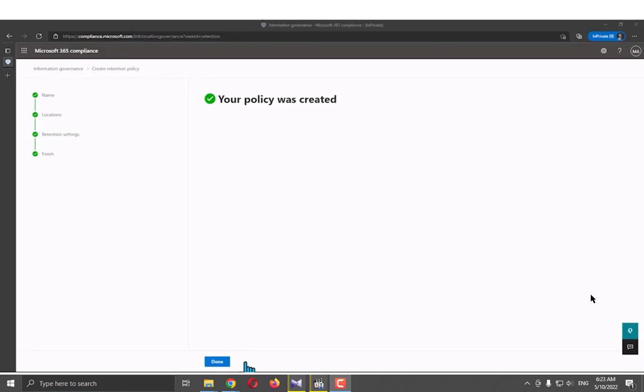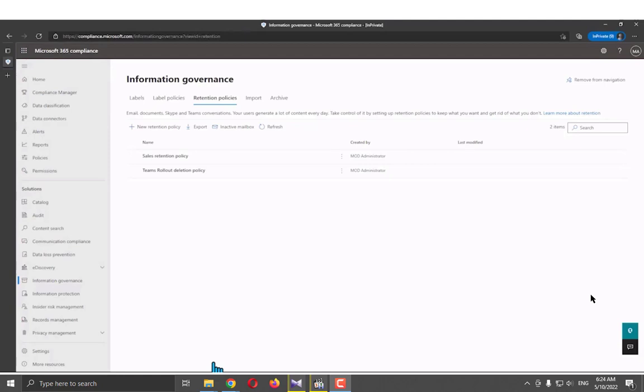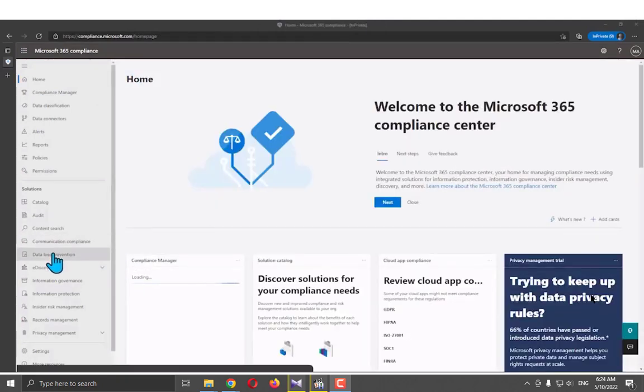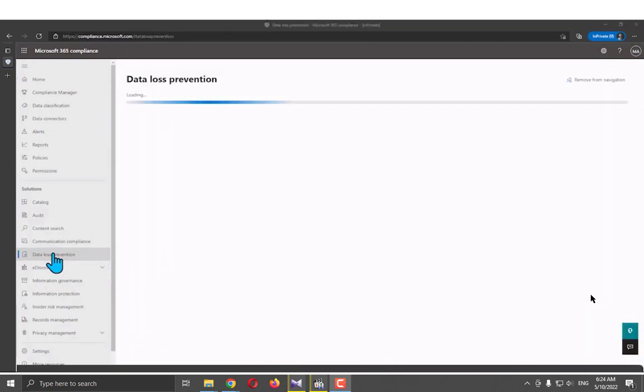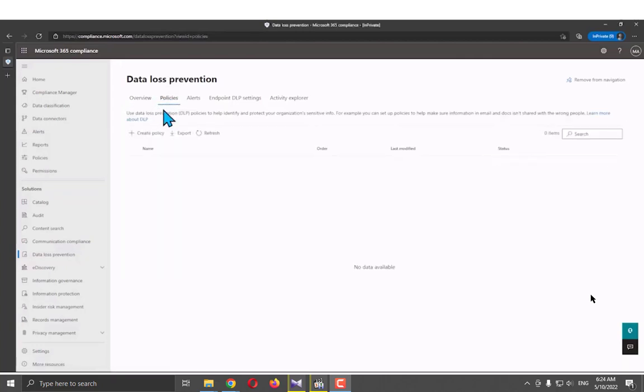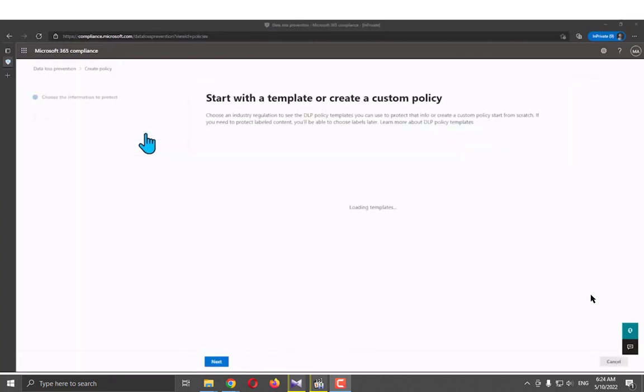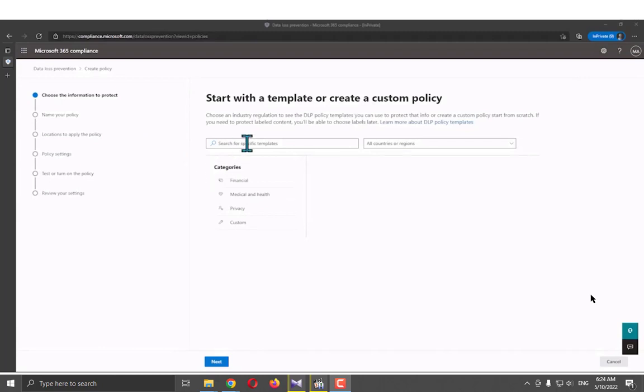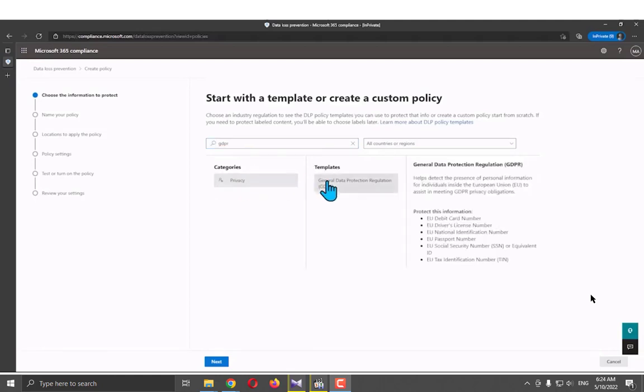Now we've created a second retention policy for testing the deletion capabilities to clean up the Teams rollout team from all conversation messages older than 1 day. Now we'll create a DLP policy for GDPR, personally identifiable information content, from a template. So we'll go back to the Compliance Center, choose Data Loss Prevention, Policy tabs, create a policy.